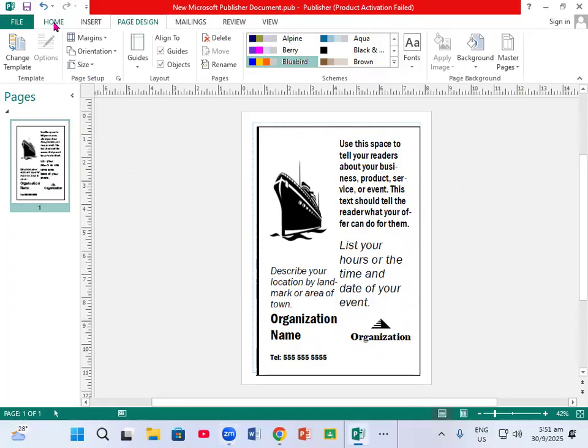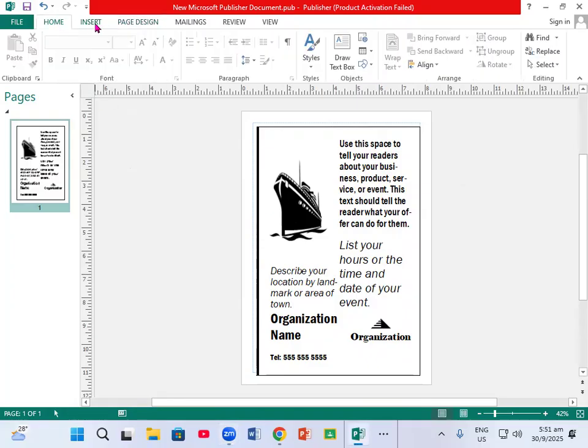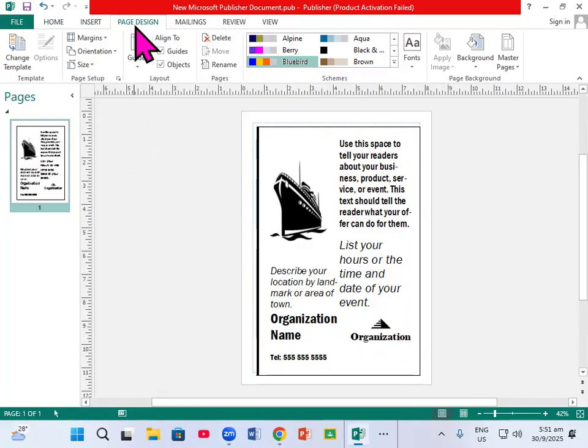If you notice up here, we have the tabs: the Home tab, the Insert tab, Page Design, Mailings, and all of that. So we want to add the background, so I want to press on Page Design.